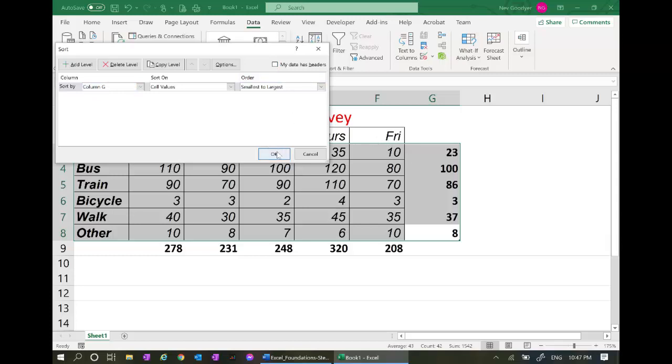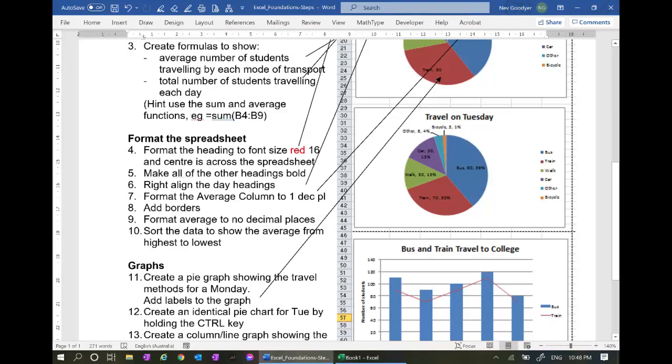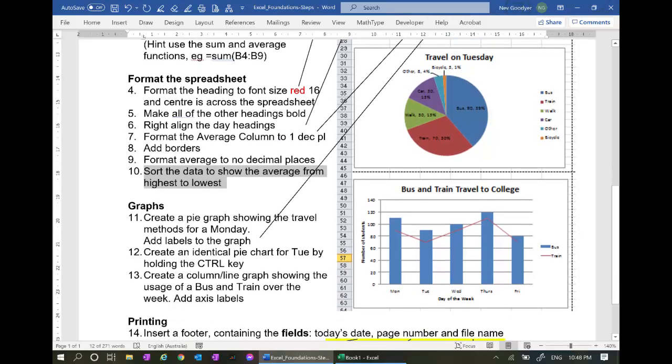Maybe I should do it again both ways, but that's worked okay. 3, 8, 23 up to 100. So bicycle ends up on the top. If I had not unchecked that box, the top row would not have moved. So, okay, let's go back. That's done.